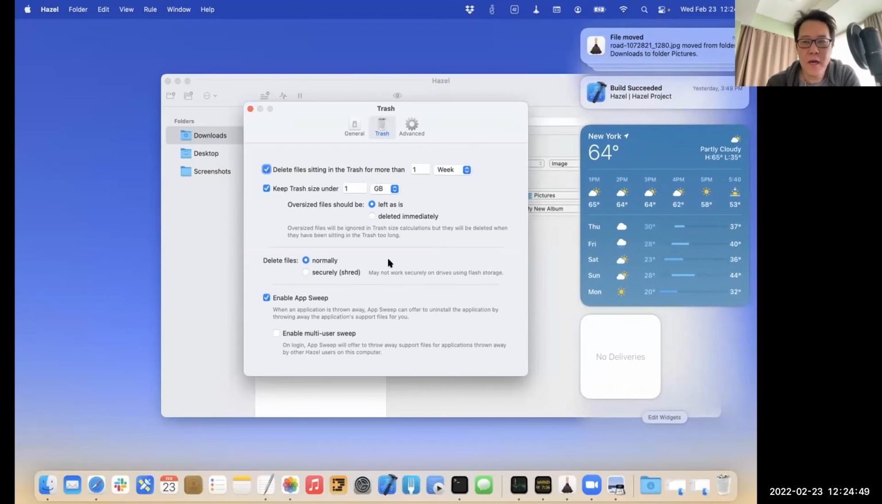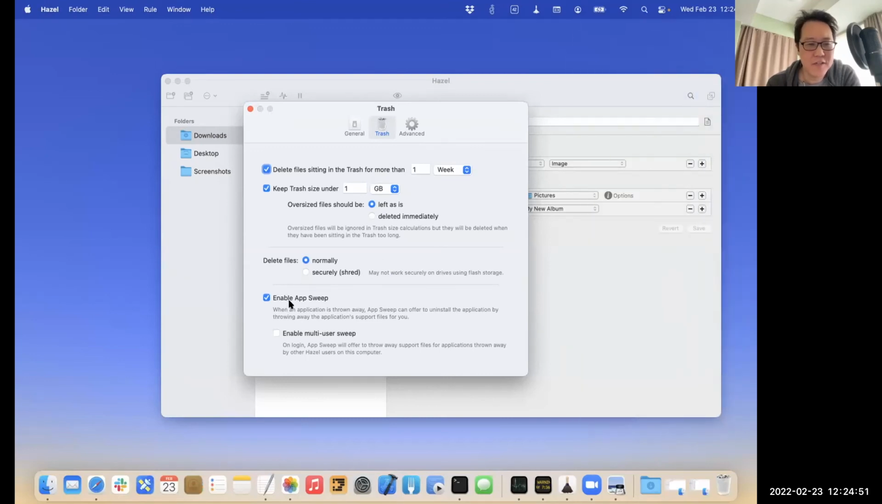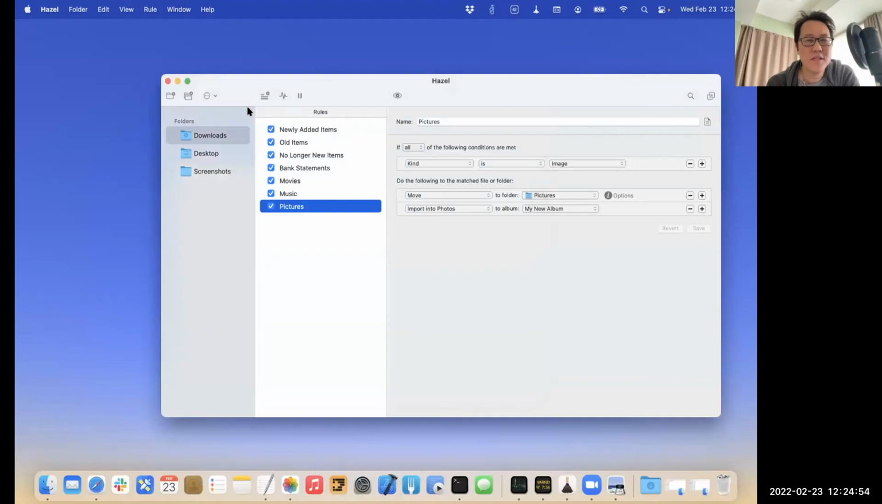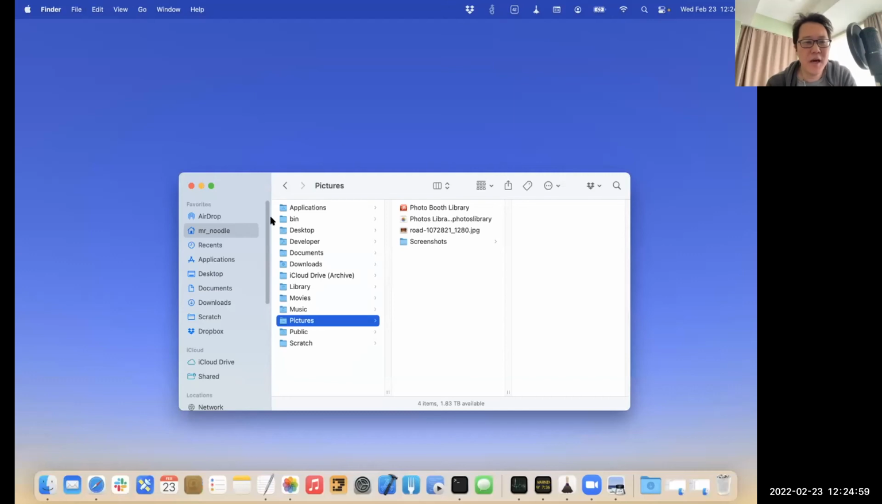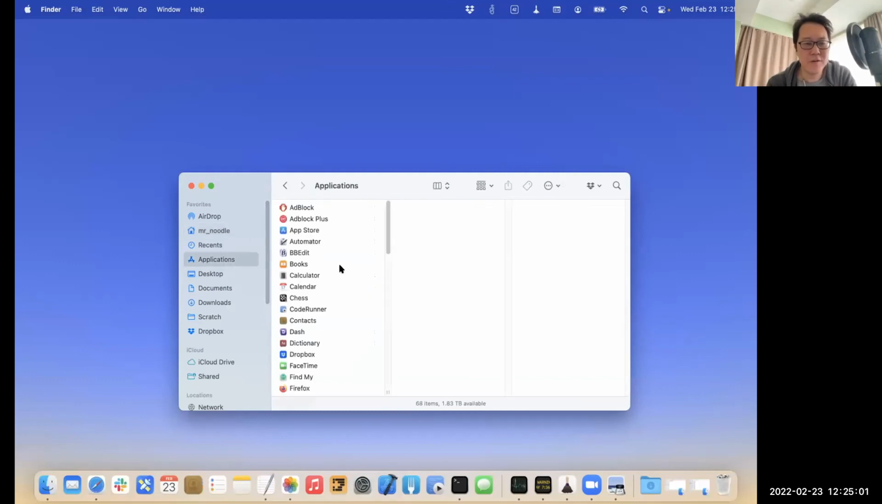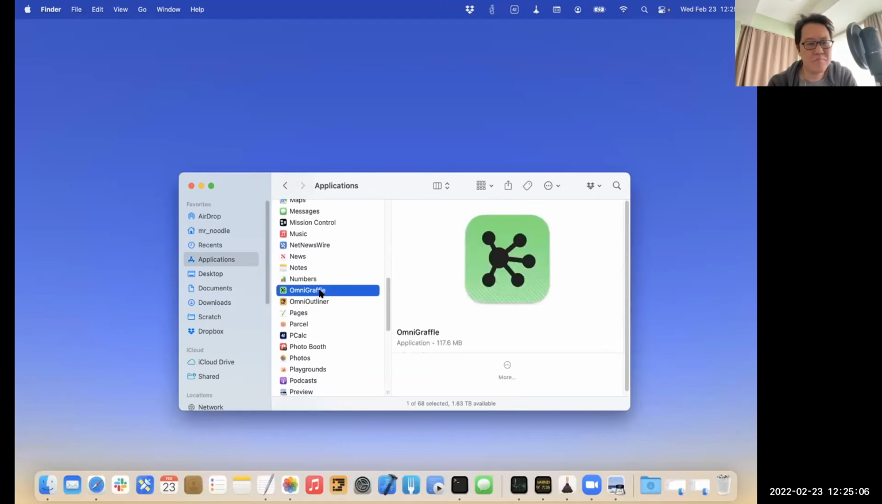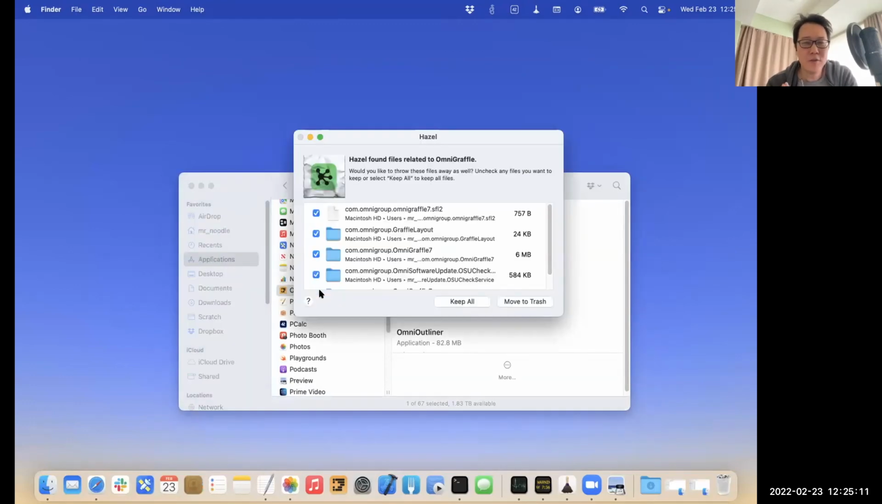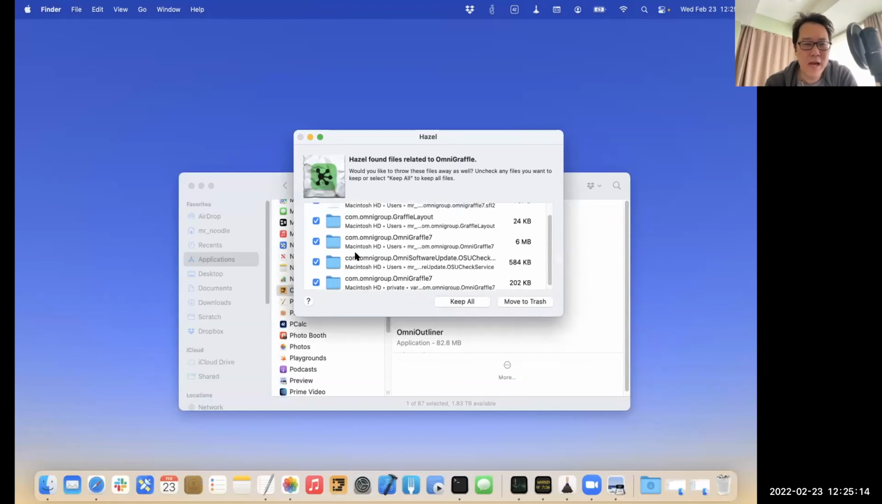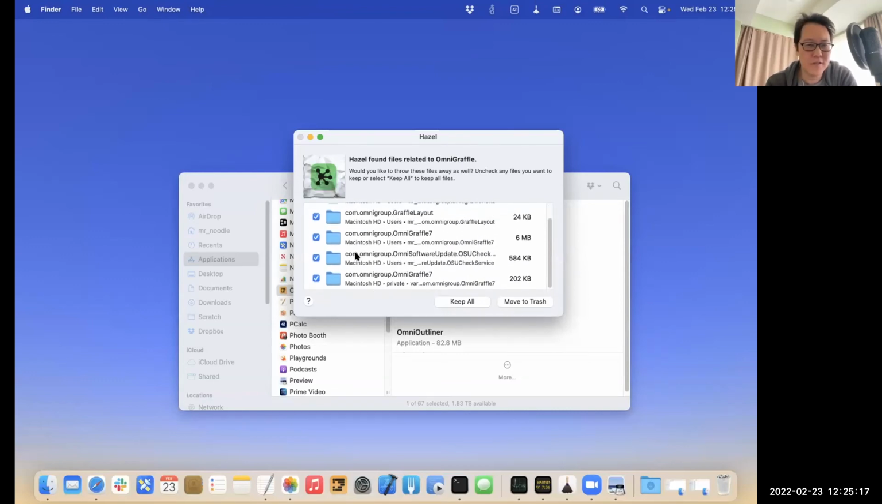And the last feature here is the app sweep. There are other apps that do this specifically, but when you throw away an application, there are config files and preference files that are left over. Let's say I throw away OmniGraffle, even though I never really would. Hazel notices that you threw away an app, and it'll ask you if you want to throw away these other files along with it. These are files that OmniGraffle uses that are no longer needed if you no longer use OmniGraffle. So you can move those to the trash as well.